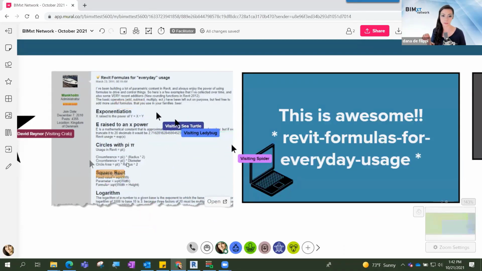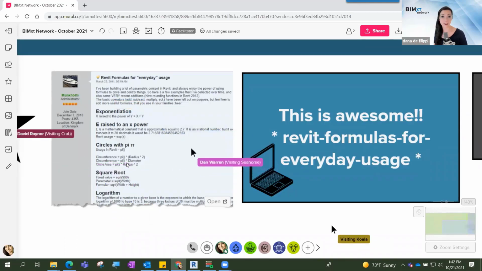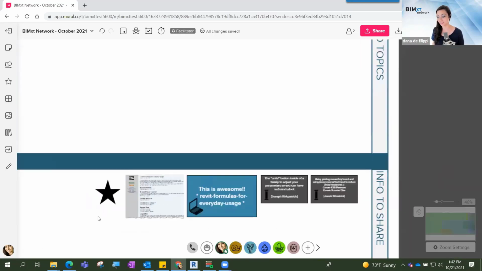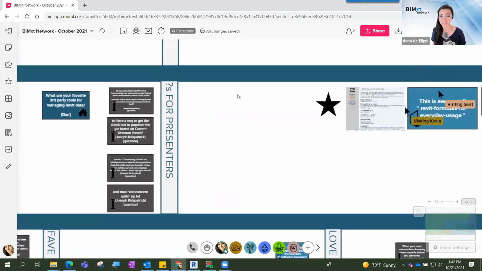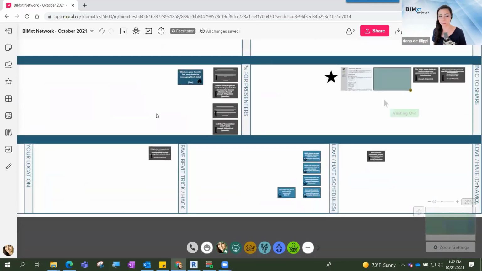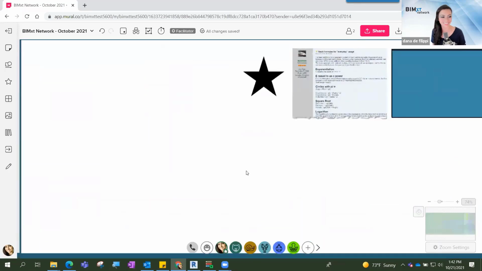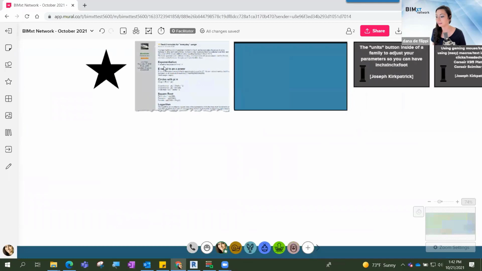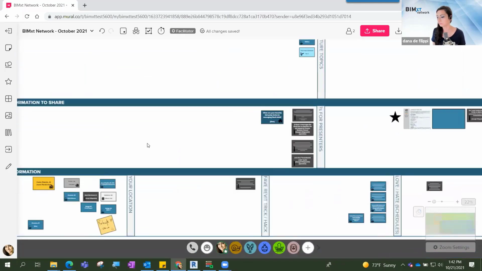Make sure you put that under your Revit favorites. That is one, the Revit formulas for everyday usage. It's literally what it's called. And it's 10 years old, tried and true. So definitely check that out. And I locked it, so you guys can't do anything with it, at least the image. My note box looks like it's gotten messed up a few times, but that's okay. The image itself is actually the link, so you guys are good there.